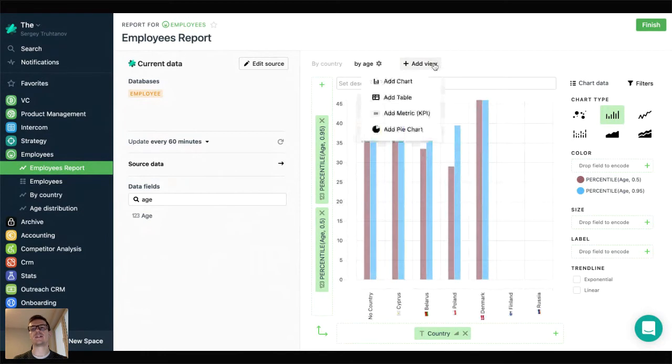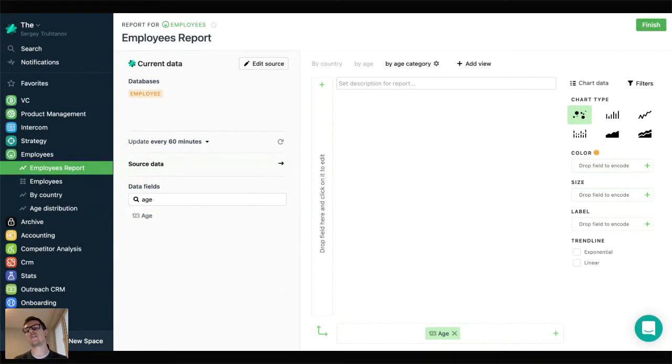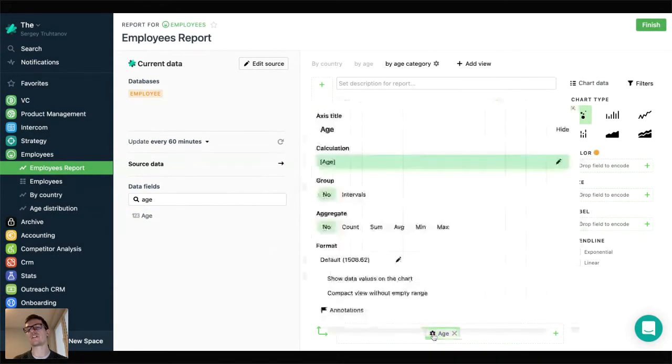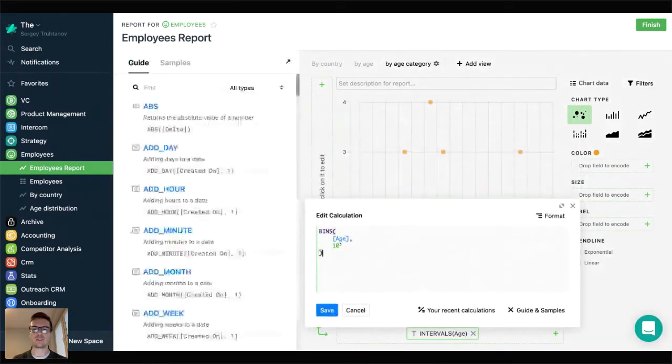Okay, let's add another view. Let's see the distribution by age. How many people in different age categories do we have? By age category, let's name it something like this. So basically, you see that age is a number field, but I can convert it to a category field. How? Using these intervals. Let me do this, and you'll immediately understand what's happening.